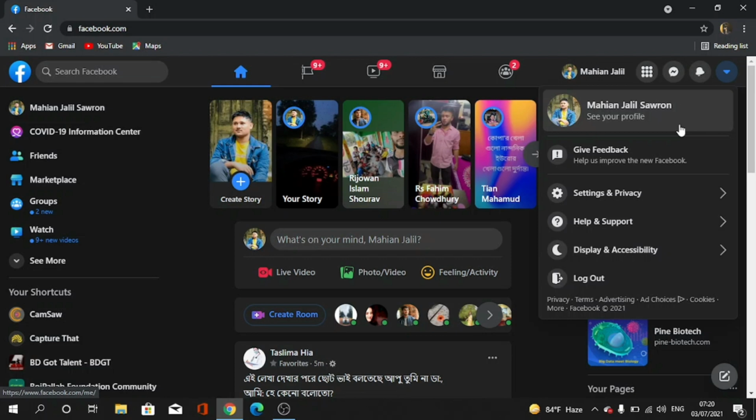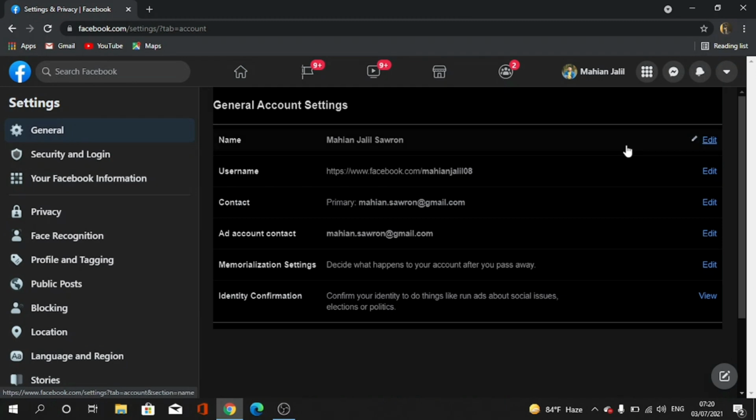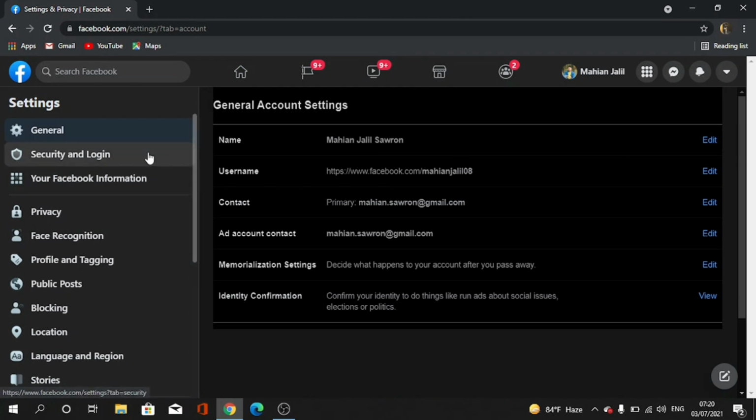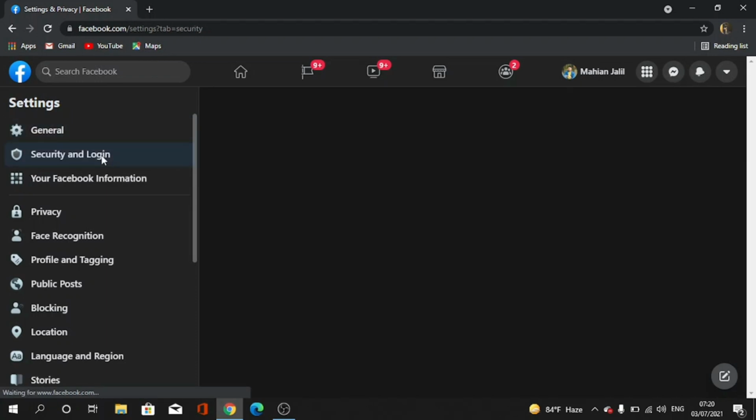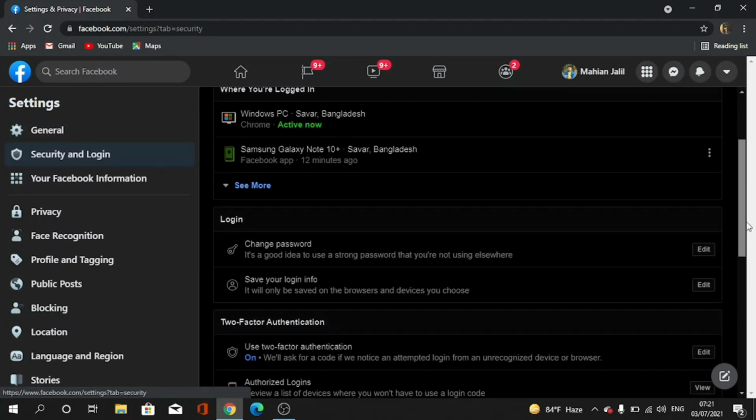So first we have to go to the menu, this menu. After that we have to go to settings and privacy, and then we have to go to settings. Okay, here you go. Then you can go to security and login, turn down.